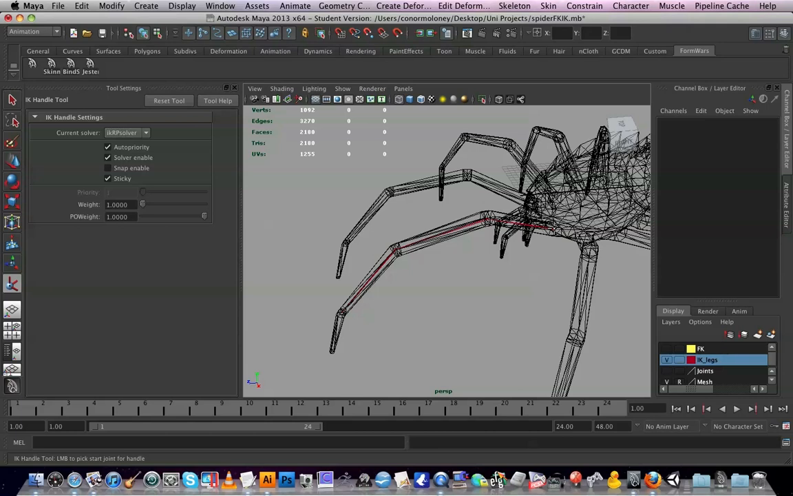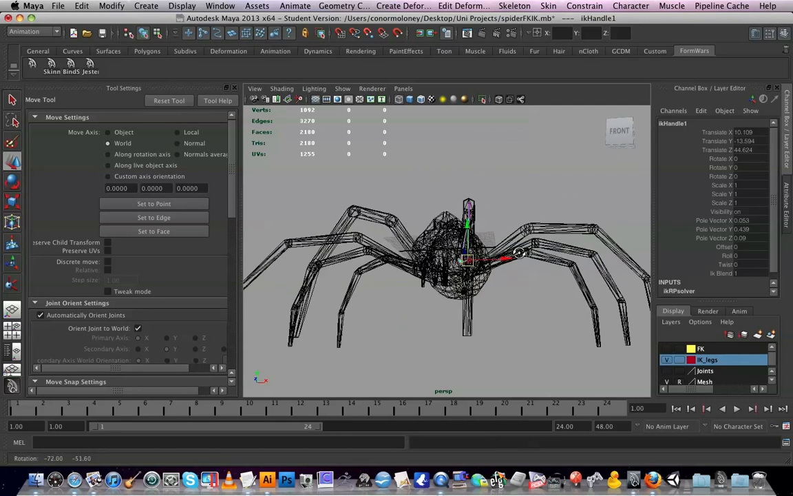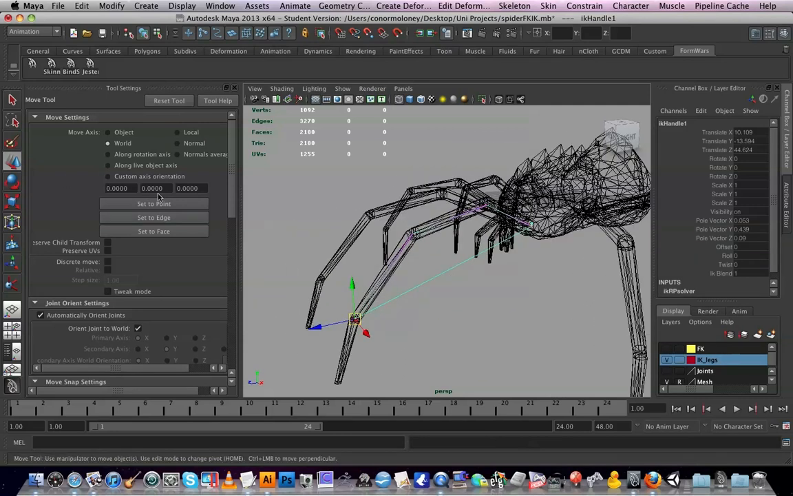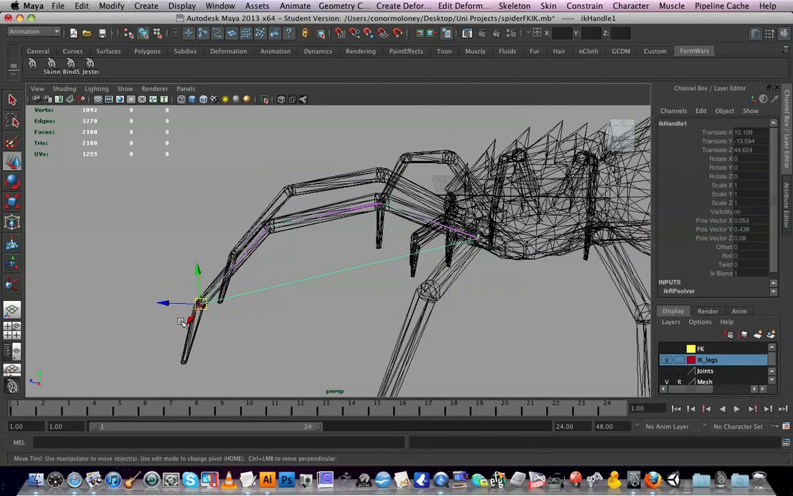I'm selecting the tip here from where I wanted to start and where I want the actual handle to end down here. There we go. IK handle done. You can use whatever settings you think fit best, but I just use the default that I normally go with. Right, so this will be scrunching up the leg like this.